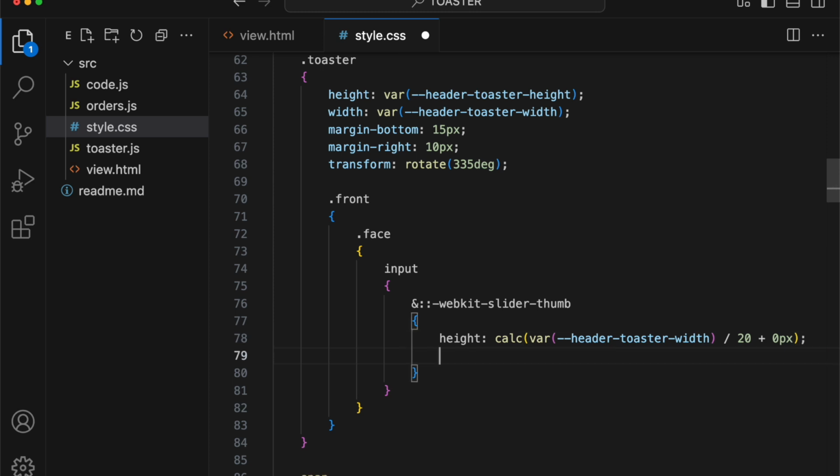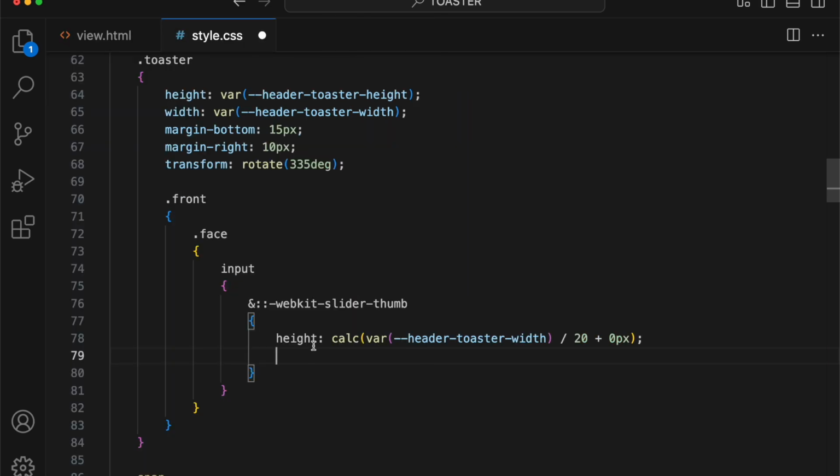So I'm going to get rid of this Explorer here on the left so we can just focus. And now it's the same thing, calc var, type it out, get used to typing all this out, header toaster width, and if you've noticed what I just did here, I did it again. Let's see, header toaster width.